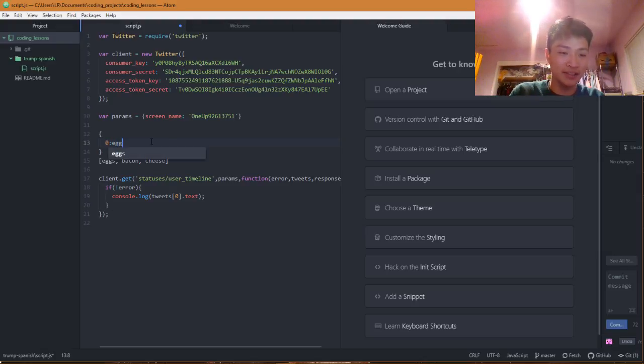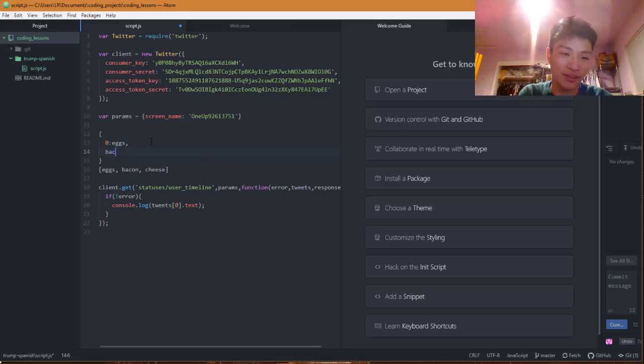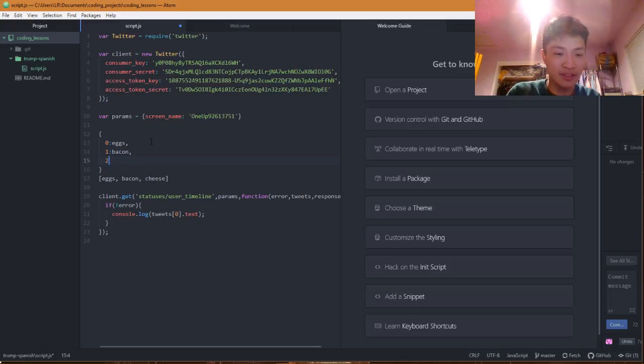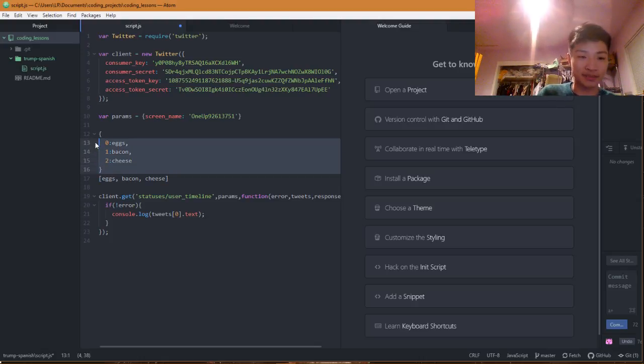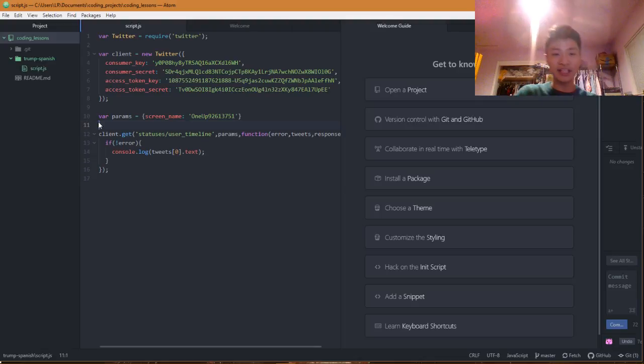0 is eggs, right? I'm not gonna type in all of the necessary code. 1 is bacon, right? And 2 is cheese, right? You can think of an array as this, right? An ordered list, okay? So we can also save those as JSON files. Now, how do you actually do that, right?